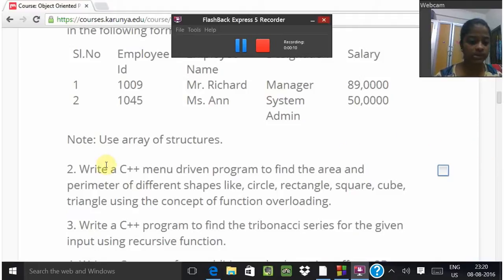Today's program is: write a C++ menu driven program to find the area and perimeter of different shapes like circle, rectangle, square, cube, triangle using the concept of function overloading. So this is the question. I will show the coding of that question.